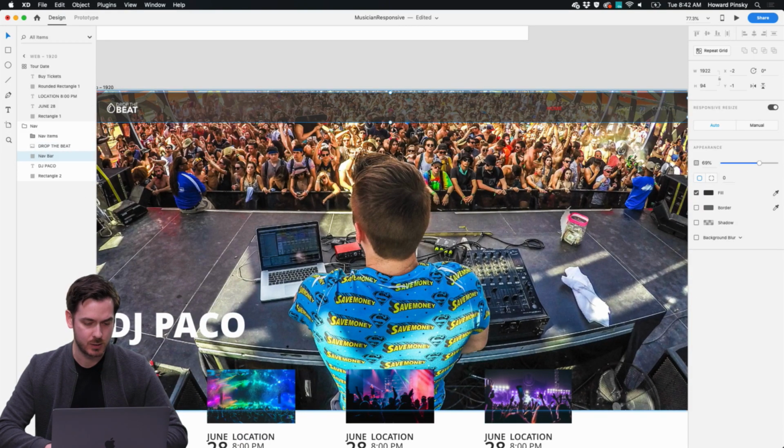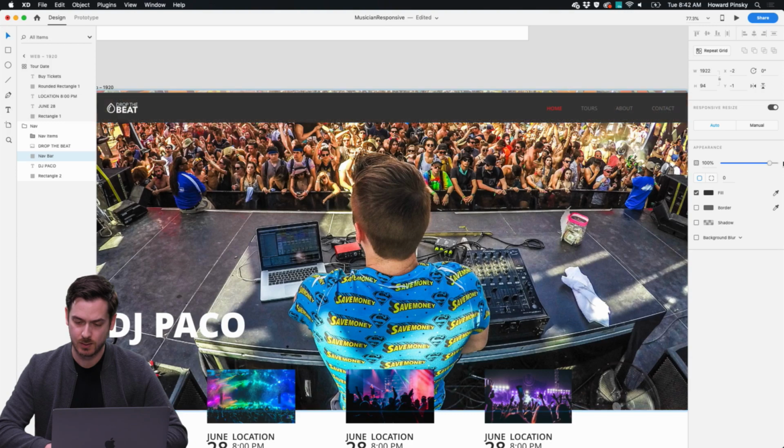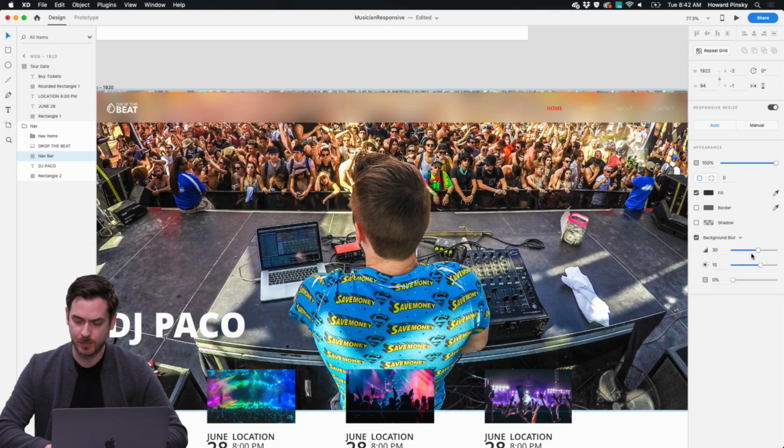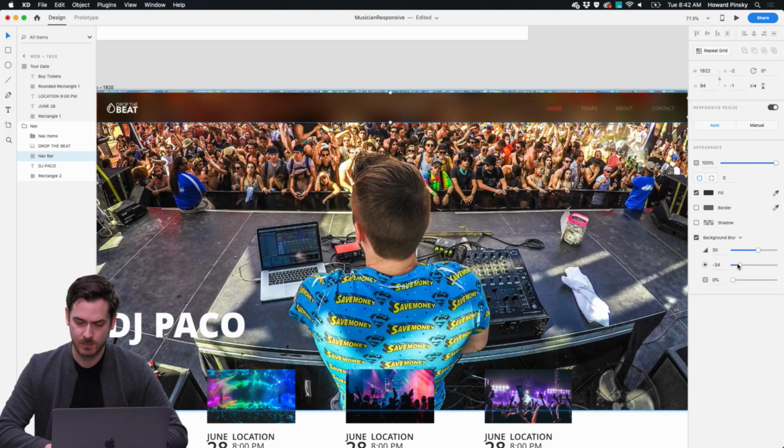And maybe I want to change the navigation bar a little bit. 100%. Let's add a little bit of background blur. Make this a little bit darker. Just add a nice little touch here. That looks a little bit better.